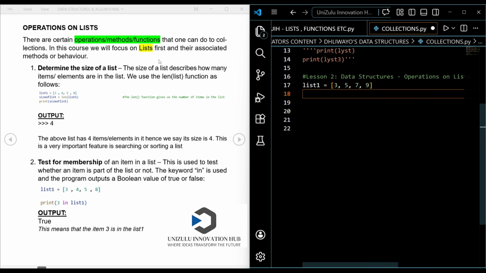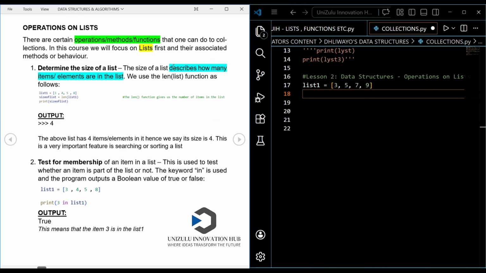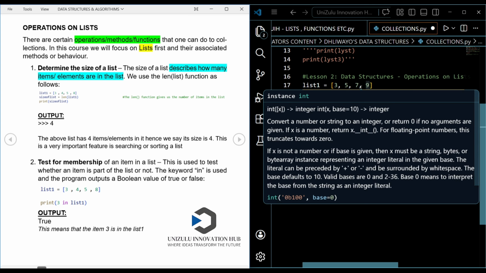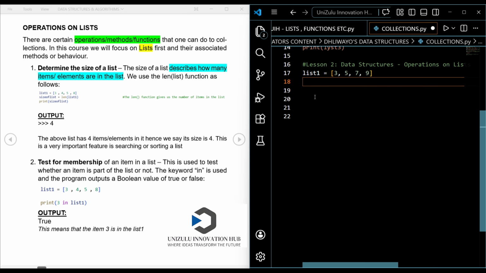of a list. When we are talking about the size of a list, it describes how many items or how many elements are found in the list. When you say how big is the list, we are talking about how many items are found in the list. For example, list 1 has 1, 2, 3, and 4 items. We have 4 integers inside list 1, so we can say that its size is 4. Basically the size of list 1 is 4 just by counting one by one.